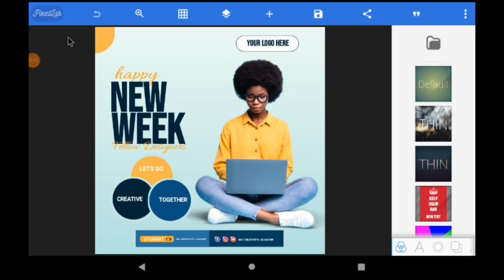So in this video we are going to be designing this simple social media flyer, alright? And this is something that we are going to be replicating.